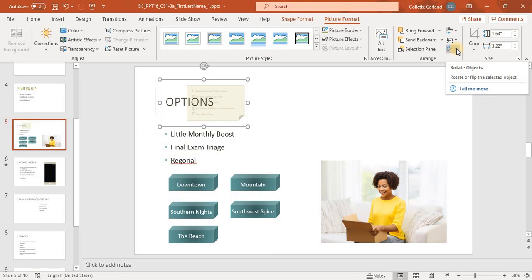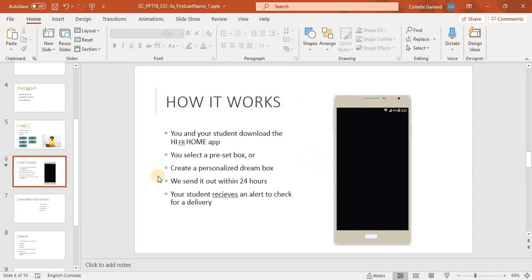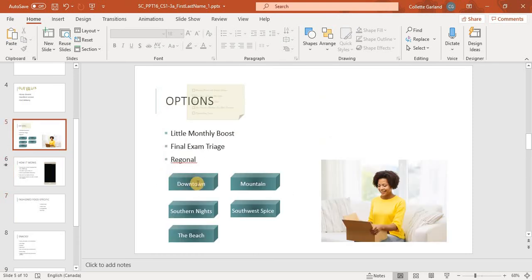Number 10, modify the cube shapes. That's these down here. Copy one of the cube shapes and paste it on the same slide. So you can copy and then click outside and paste it.